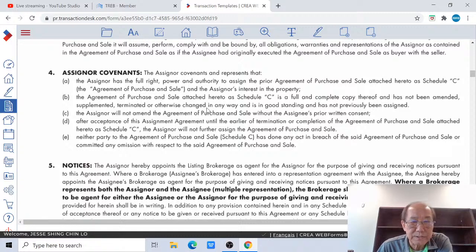B, the APS attached to C is a full and complete copy thereof, and has not been amended, supplemented, terminated, or otherwise changed in any way, and is in good standing, and has not previously been assigned. So he has to covenant this original APS is the complete copy, and has not been amended. And if amended, then you have to attach the amendment and the addendum. Everything you have to include in the Schedule C, okay? And then it has not been terminated or changed and must be in good standing and has not previously been assigned. This is only assignment, okay?